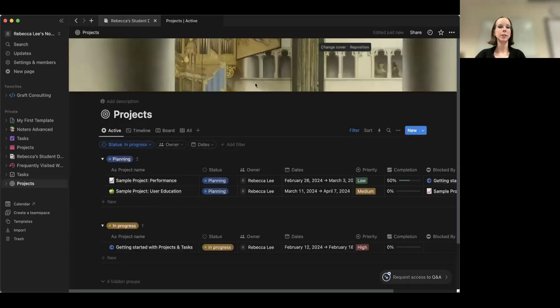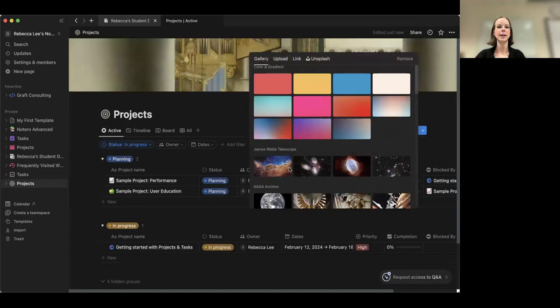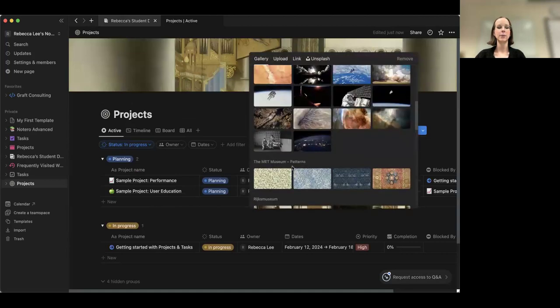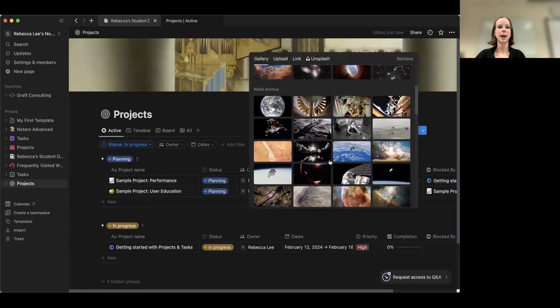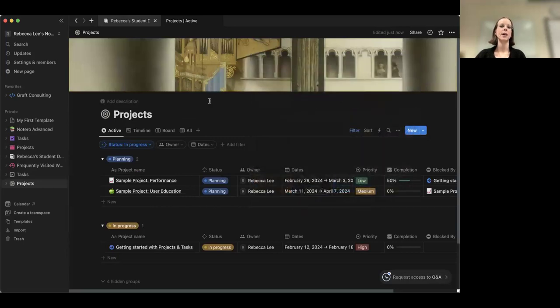You can add a cover. You can change the cover. They have galleries. They actually have patterns from the Met. They also have a NASA archive. You can search the web and it will immediately link it in.